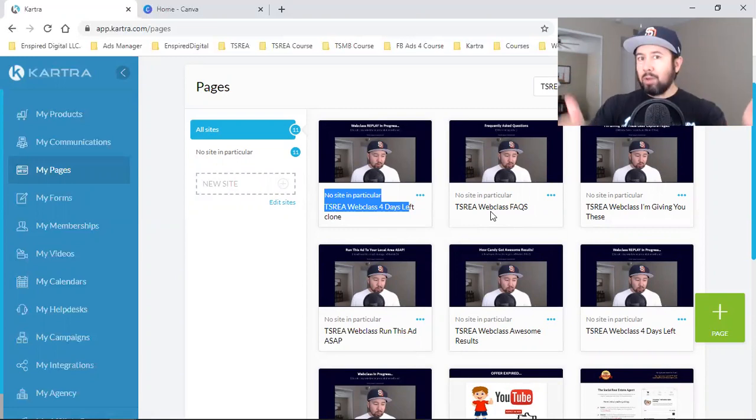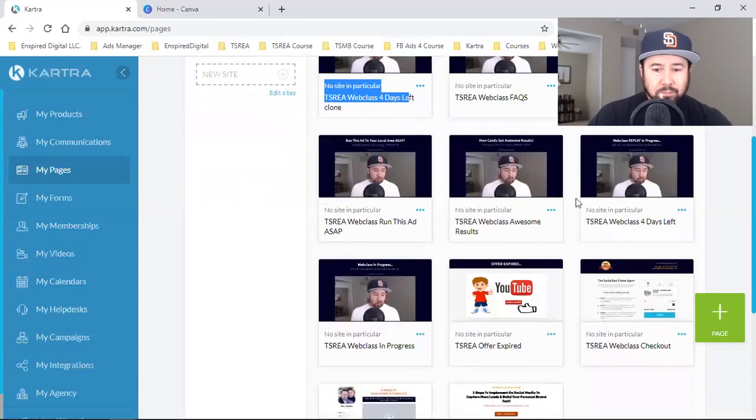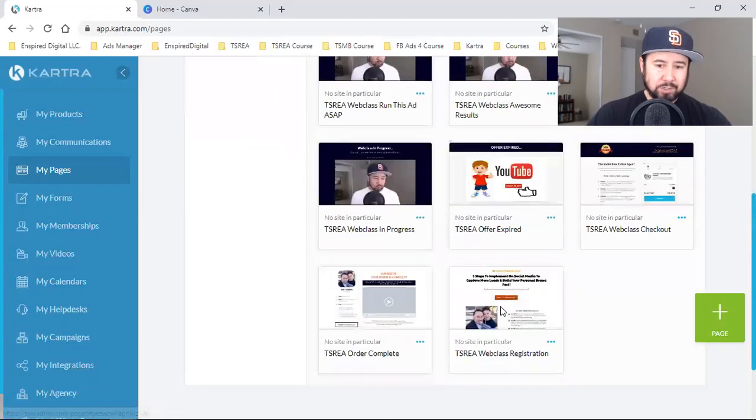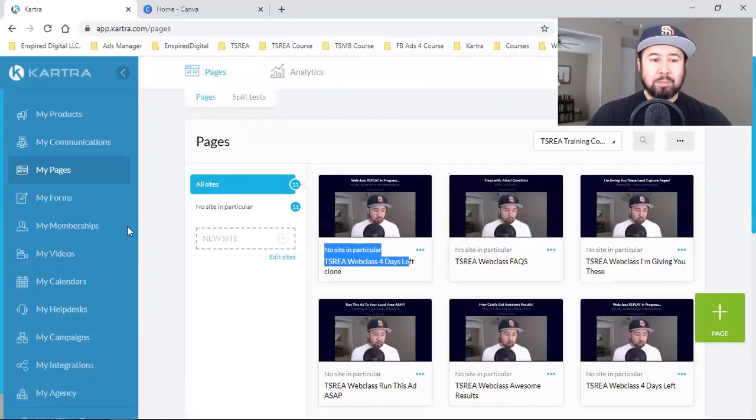There's a countdown clock. It's happening all in 5 days. They need to shit or get off the pot, right? They need to buy or don't buy, because the offer will expire. There's a countdown clock and all that. So these are all the pages that I'm about to package up.